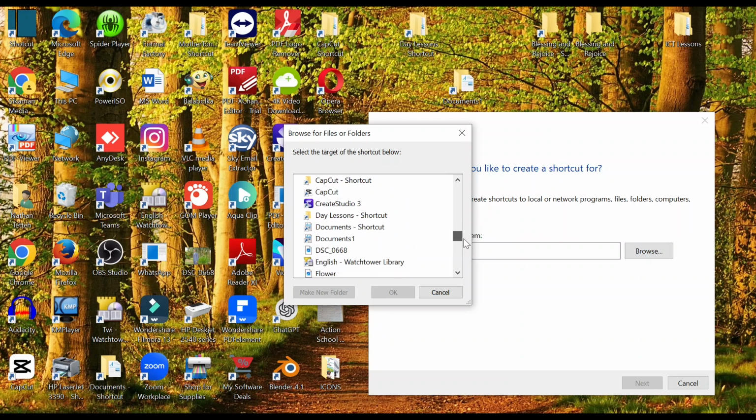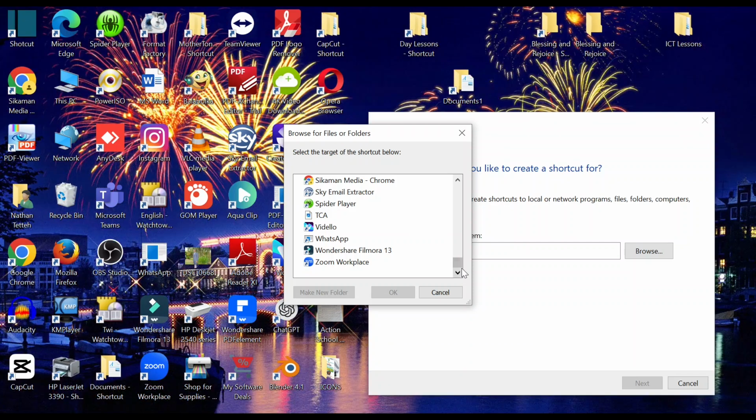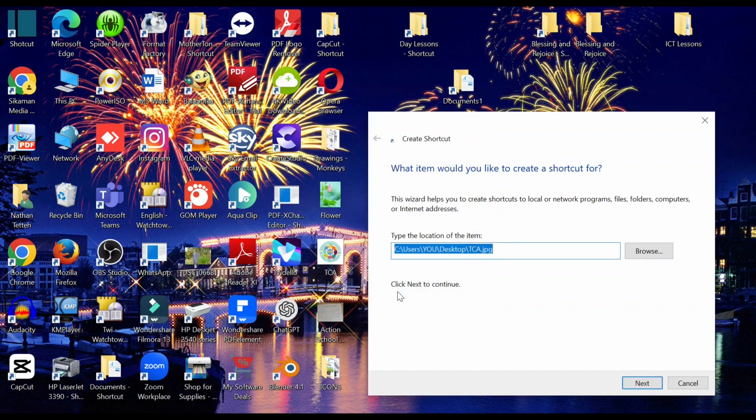So now I'm browsing, I'm going down to see if there is anything we can use as a shortcut. Let me use this one, TCA. TCA is a picture. I click on it like this. Make sure it is highlighted at the background like this. It is highlighted. After that, you come and click on the OK here.